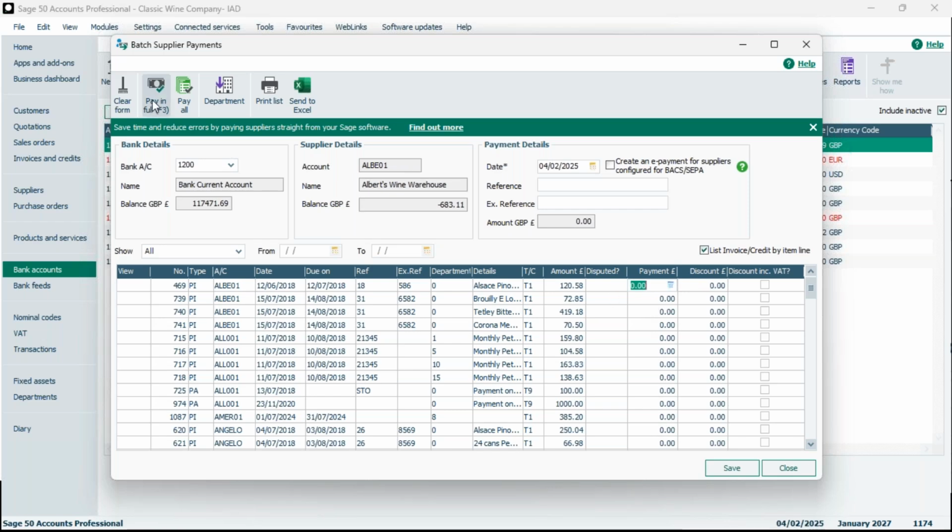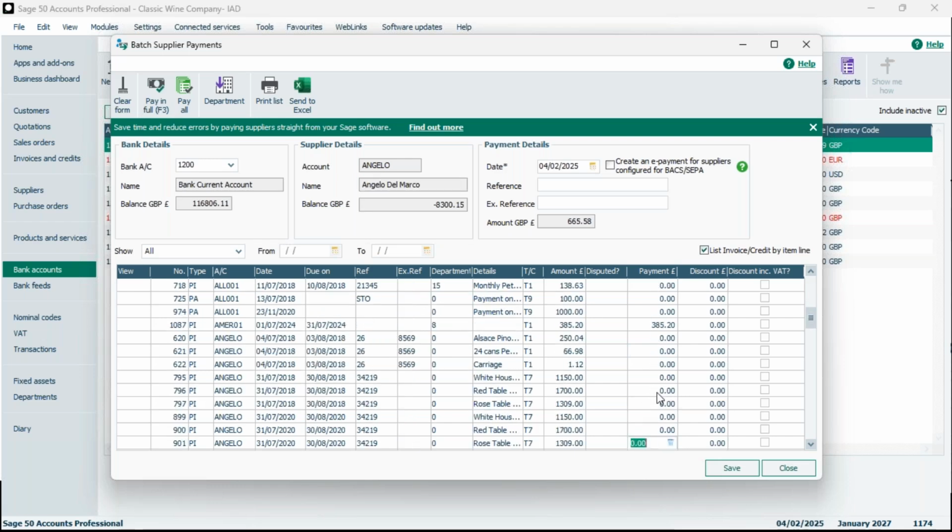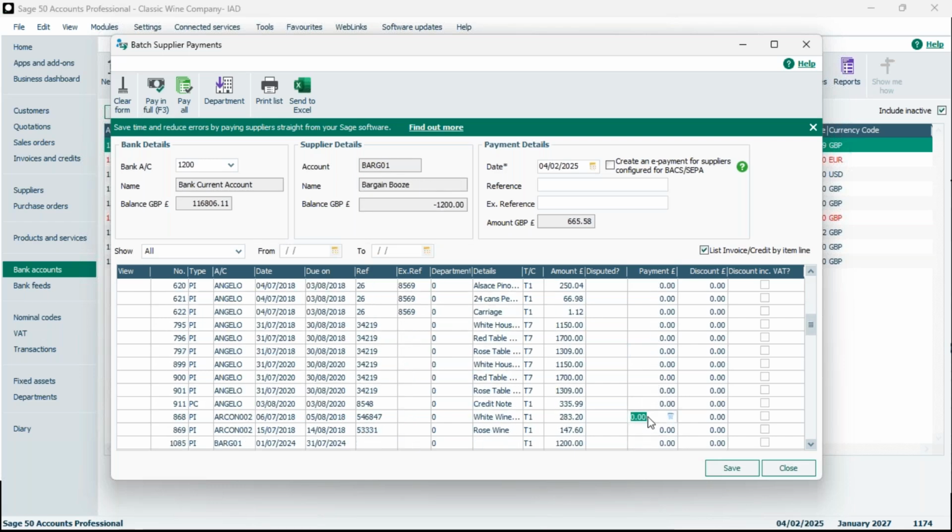So I might want to pay in full my oldest one from that supplier, my oldest one from that supplier, and you can see how much easier this is than having to go through each of these individually and pay them off. So I'm just going to pick a few here. It's showing you here how much we're paying. I'm just going to pick a couple more, pay in full. And again, if I wanted to part pay, I just pop in the amount I want to part pay that particular invoice.